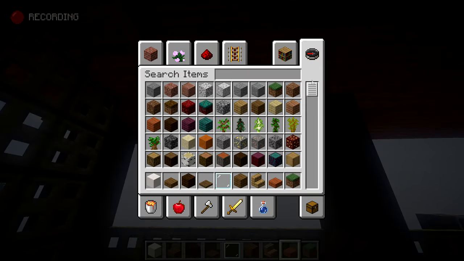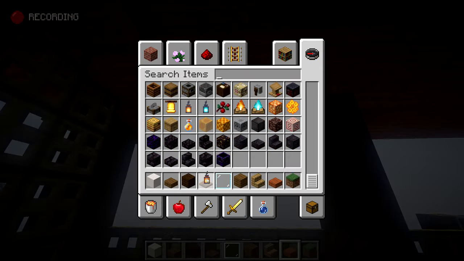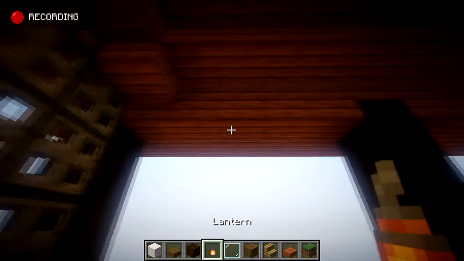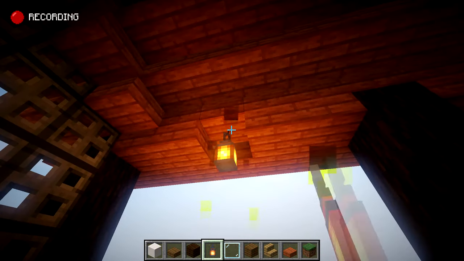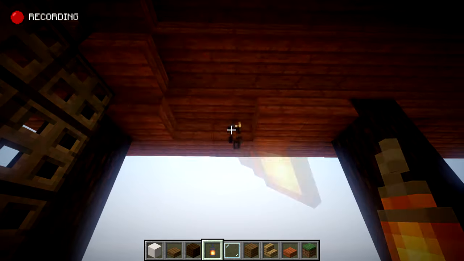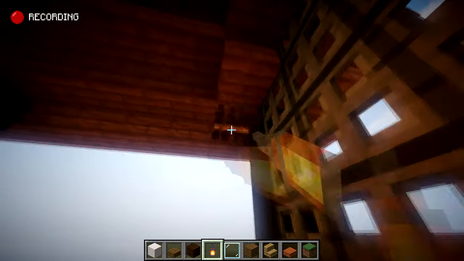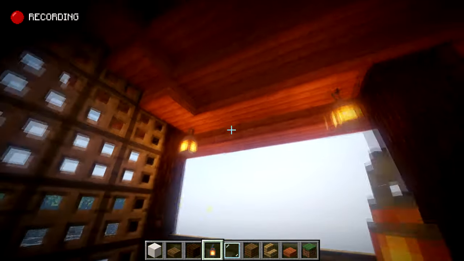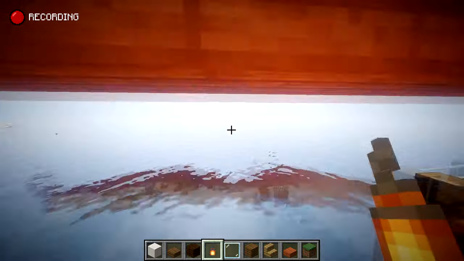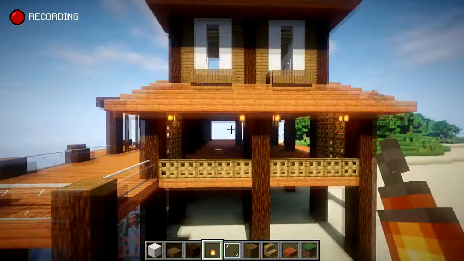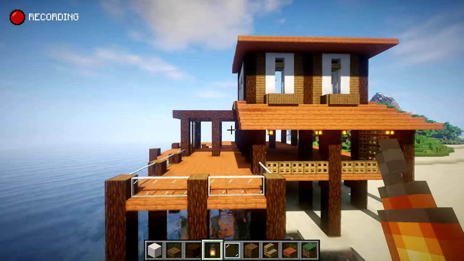So, yeah, I'm going to get some lanterns ready, because when you use shaders, people can't see as well. And, yeah, there's probably no point in me doing that, because it does work. Sorry about that. I'll just place that there, I guess. Either side. That still works perfectly fine, so I'm happy. Okay, so we've got those dangling down.